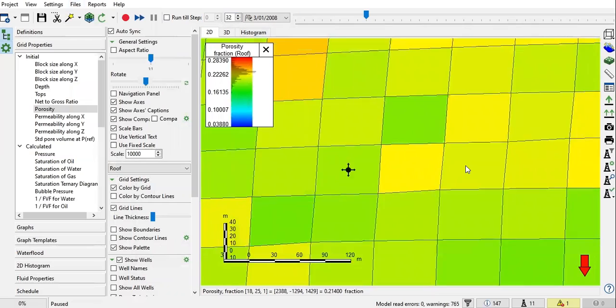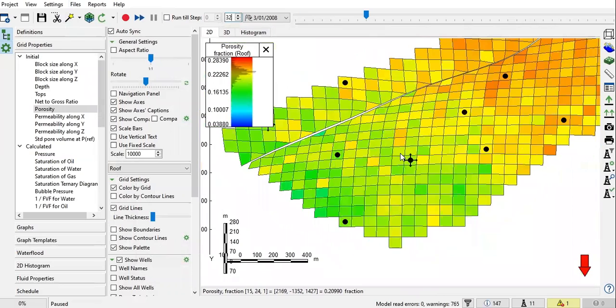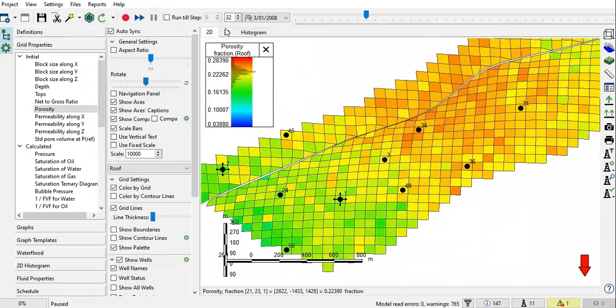Okay, and then let's go to the next time step. It's now time step 35, I think. And we can also show the well names so that you can know. Okay, so now this is our well, and let's move to time step 35. Here we have well 34.